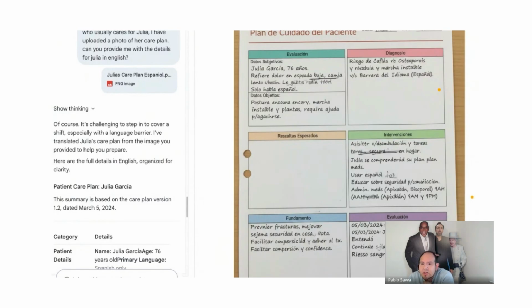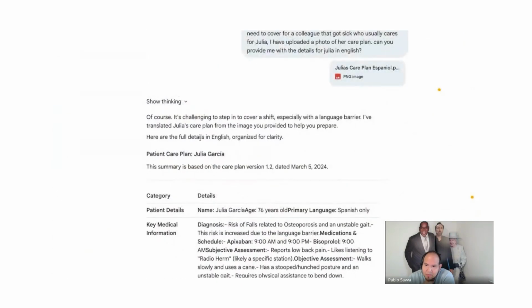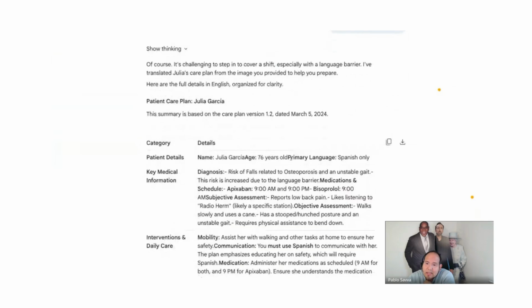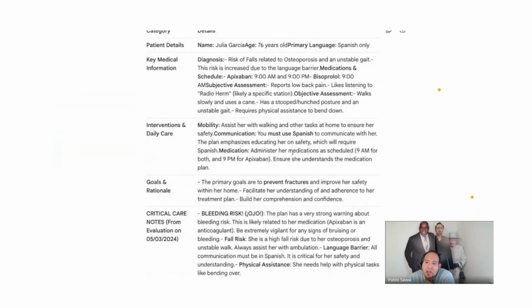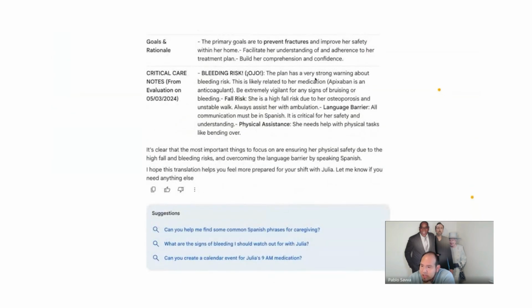The notes are in Spanish. How do I do this? Well, Agentspace has picked up that it's in Spanish, and it's provided all of the information in English. And then actually, I've just realized she only speaks Spanish. So how am I going to do this? I have to care for Julia, but she only speaks Spanish. Right, I think we're going to have a bit of an issue here.